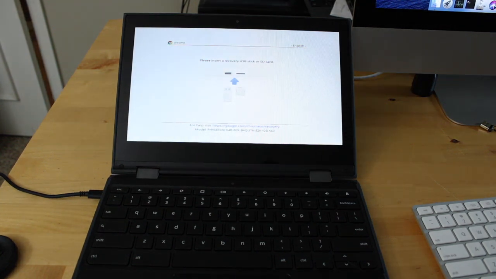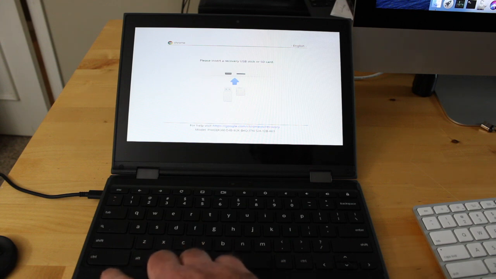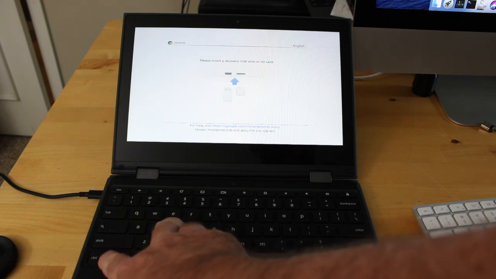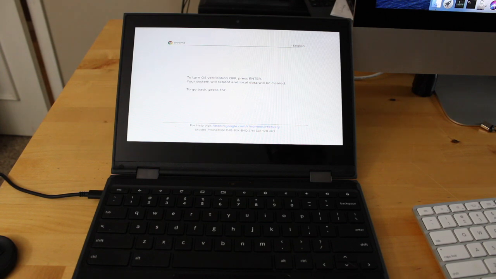That will bring up a screen that looks like this. It says, please insert a recovery USB stick or SD card, or something similar to that. Then you do Control D. So you hold down the Control key and then the D key at the same time. The screen now says to turn off OS verification, press Enter.